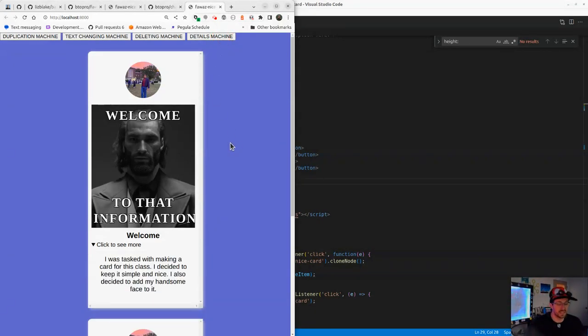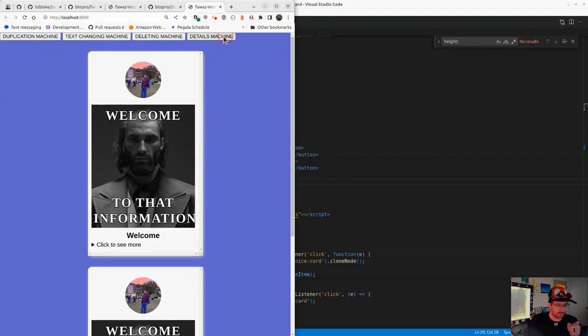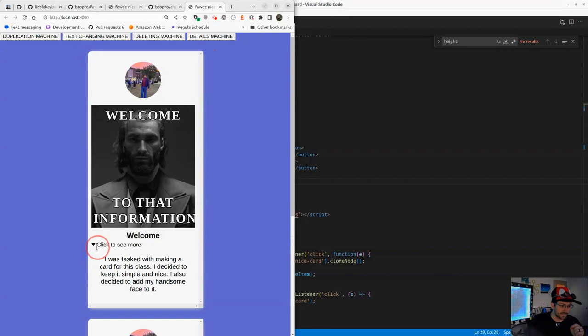Now, this was all set up for something called custom events. Because part of what I want you to do is this shouldn't say details machine. This should be a button that is aware of the state of this and changes based on that. So that when I click here, it's still going to have to be kept in sync with this. See, if I click this, there's an issue right now.